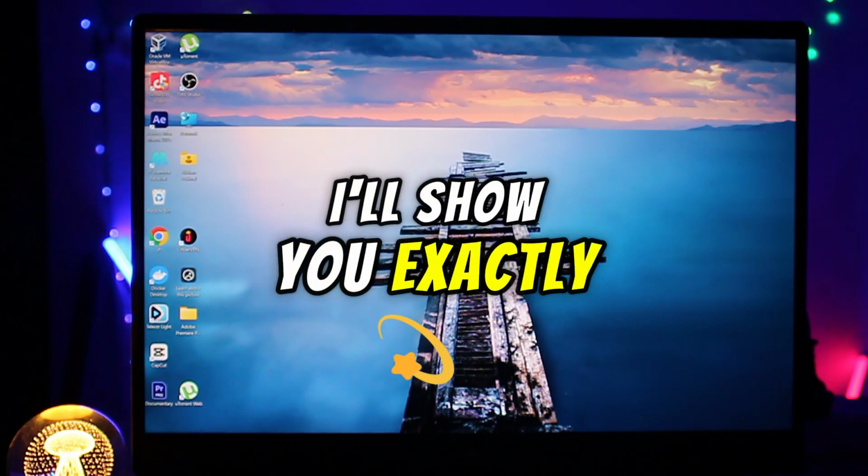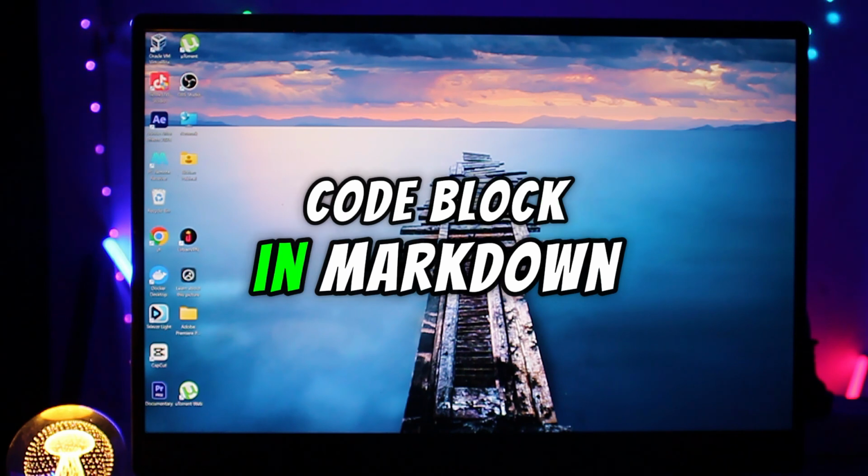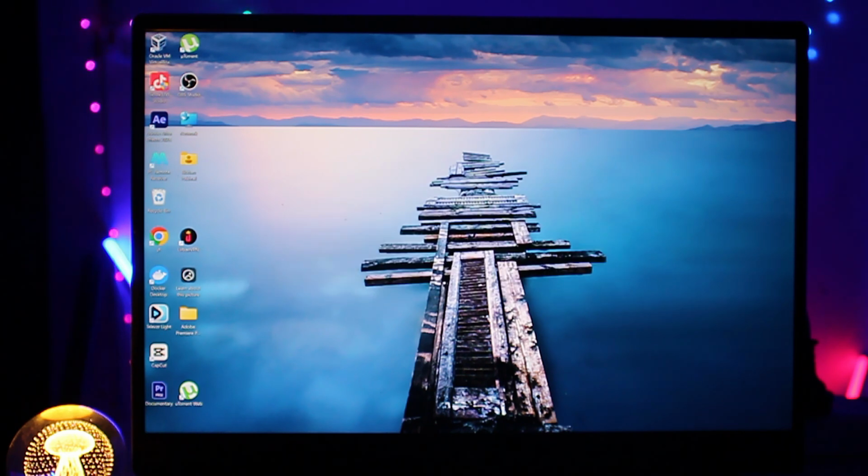Today I'll show you exactly how to write a code block in Markdown using VS Code. It's super easy, and once you know it, your readme files and documentation will look so much better. So let's jump right into it.